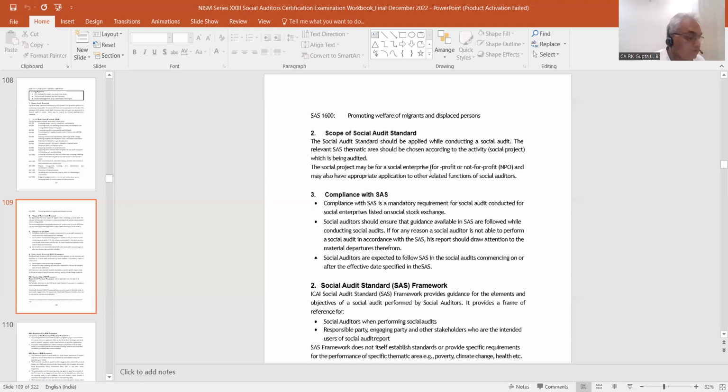अच्छा, suppose he is not able to perform the social audit in accordance with SAS, तो इस पे ऊपर भी क्वेश्चन पूछ सकता है. In case a social auditor is not able to perform the social audit in accordance with social audit standard, तो उसको क्या करना है? तो his report should draw attention to the material departures therefrom. So the social audit report should make a mention कि भाई these are the material departures because I could not follow the social audit in accordance with social audit standards.